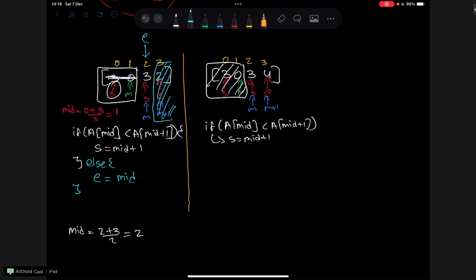On the right example, we have 3 that is less than 4. So in this case, I'm going to say S is equal to mid plus 1.